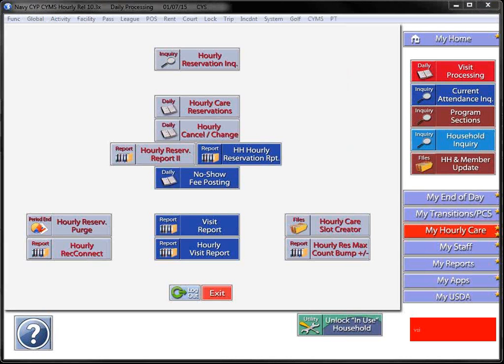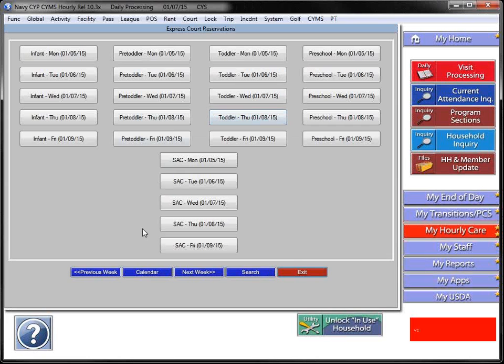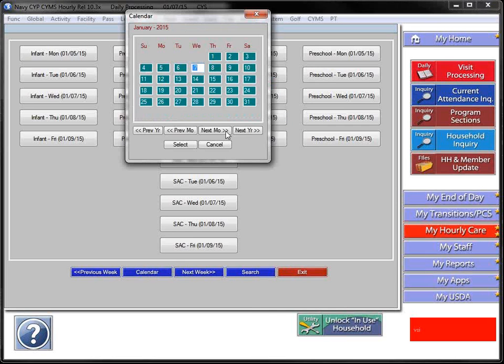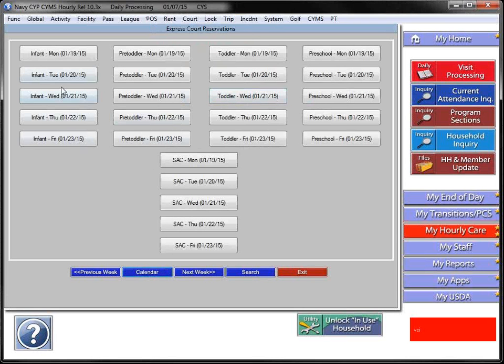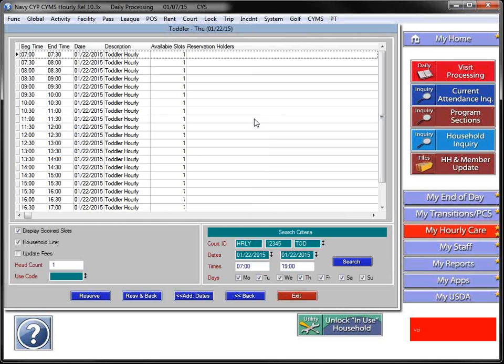One question that came in prior to this webinar starting was the best way to see what availability you have. In my recommendation, using the hourly care reservations button, picking the date you want to look at using this calendar button, and then selecting the date and age group that you're looking at is the best way to see what's available for that day, including how many spaces you have.